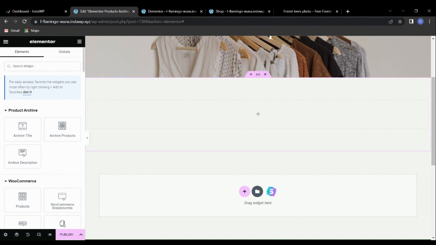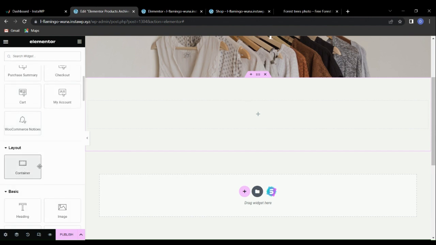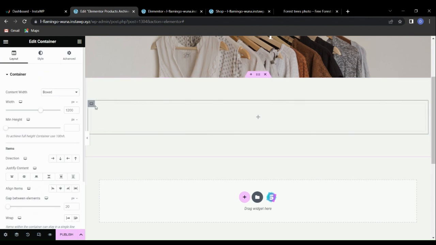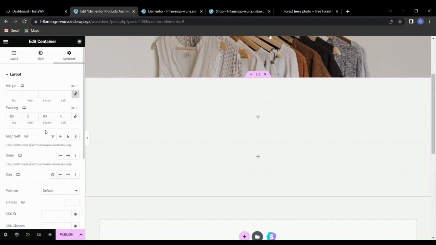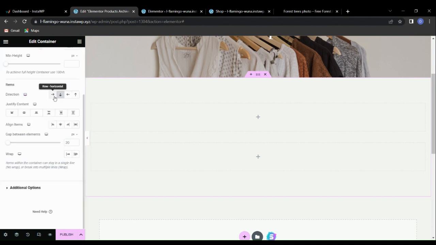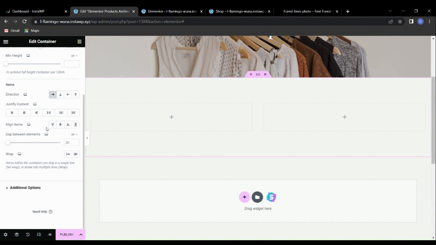Okay, so we have to divide it in the two sections. Let's add a container and just make it the duplicate of the container, and go to the first container and go to the layout and make it flex direction to the row and justify content to the center. Okay, so here you can see that we got the two rows.